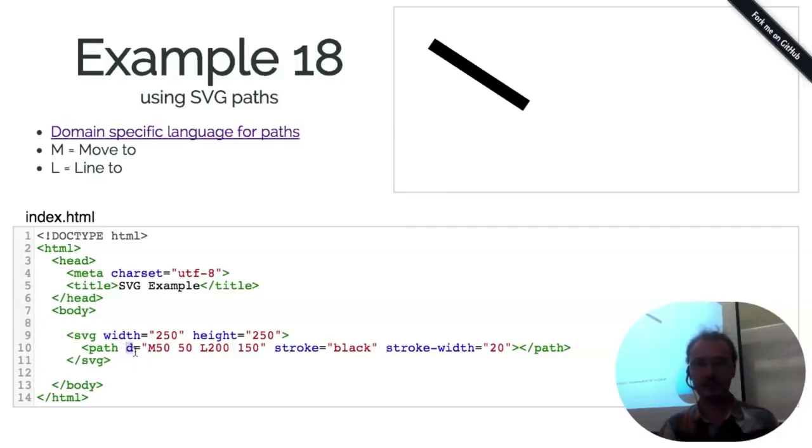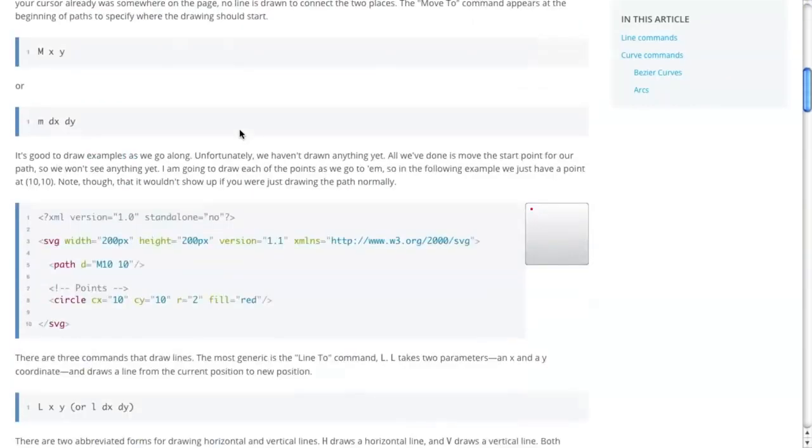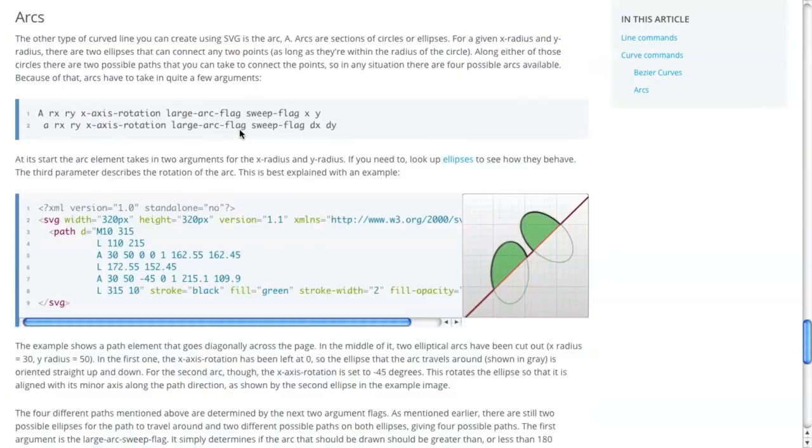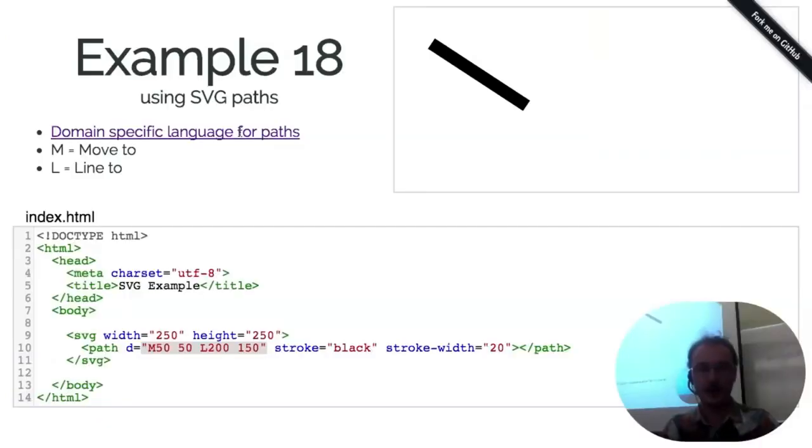So SVG paths are a little strange. They have this D attribute. I don't know why it's D. And you give it this string, which is an expression in this domain-specific language for paths. It's really well documented and it's very powerful. You can make all kinds of shapes with paths and Bezier curves and things. But the basic syntax is this. M is a move to command, and you give it X and Y delimited by a space. So this will move to 50-50, which is the first point.